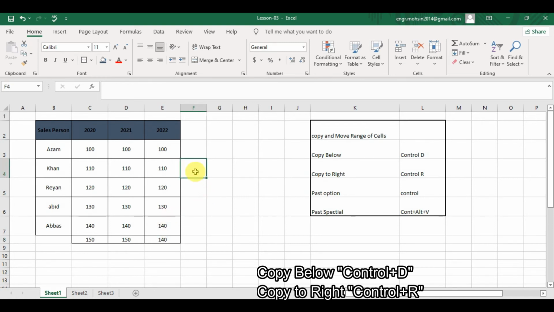Similarly, if you want to copy any data to the right cell, just click Ctrl R and it will be copied. So Ctrl R will copy the formula.